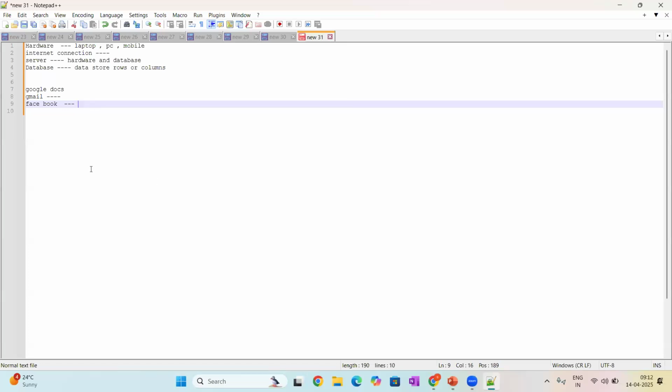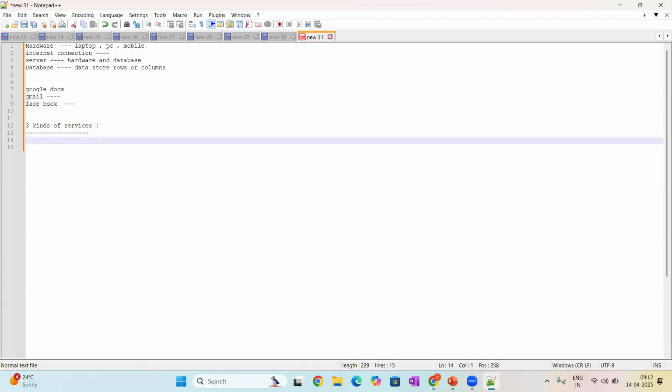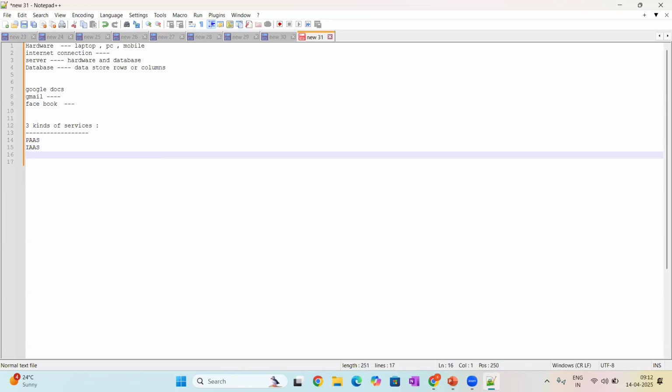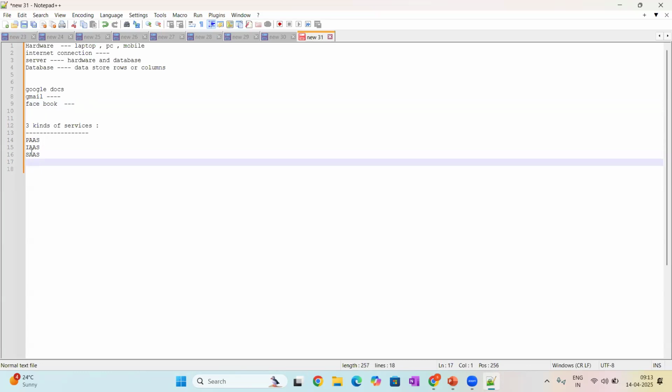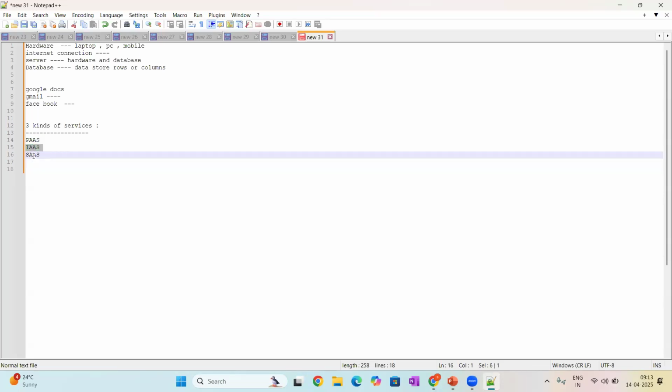Mainly, cloud computing provides three kinds of services: PaaS, IaaS, and SaaS. These three services provided by cloud computing are platform as a service, infrastructure as a service, and software as a service. These are the three categories of services that cloud computing provides.